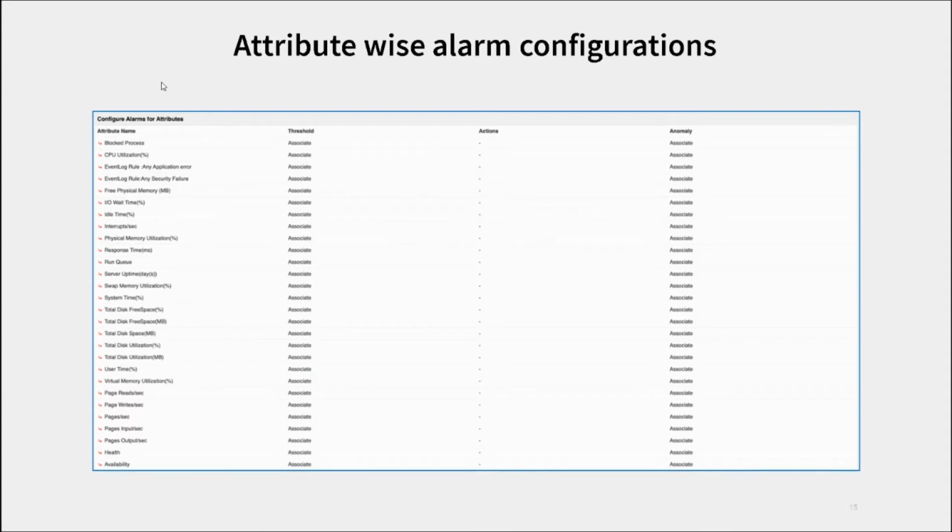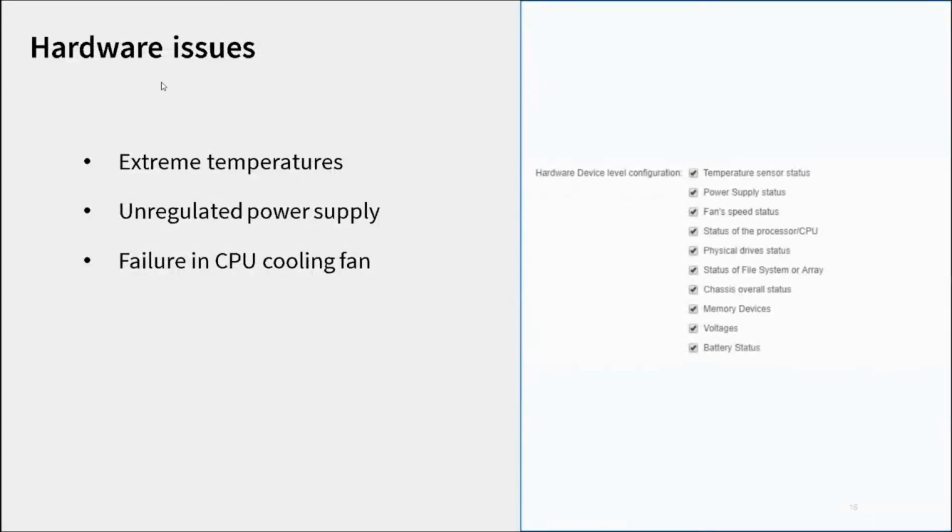Now, the other important aspect is monitoring the hardware issues. While monitoring a virtualized environment, users tend to miss out on inspecting the hardware resources, which could have an impact on the temperature, or there could be unregulated power supply, or there could be differences in the power supply across various resources on the hardware, or there could be even a failure on the CPU fan.